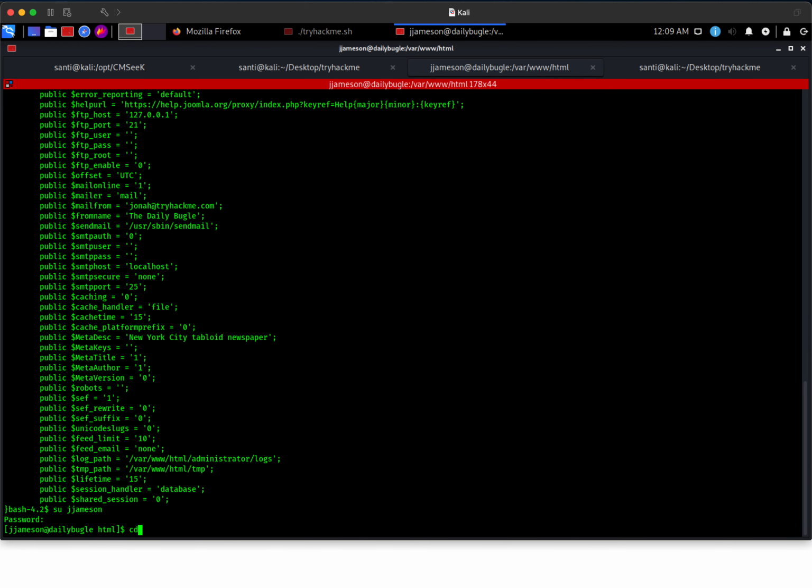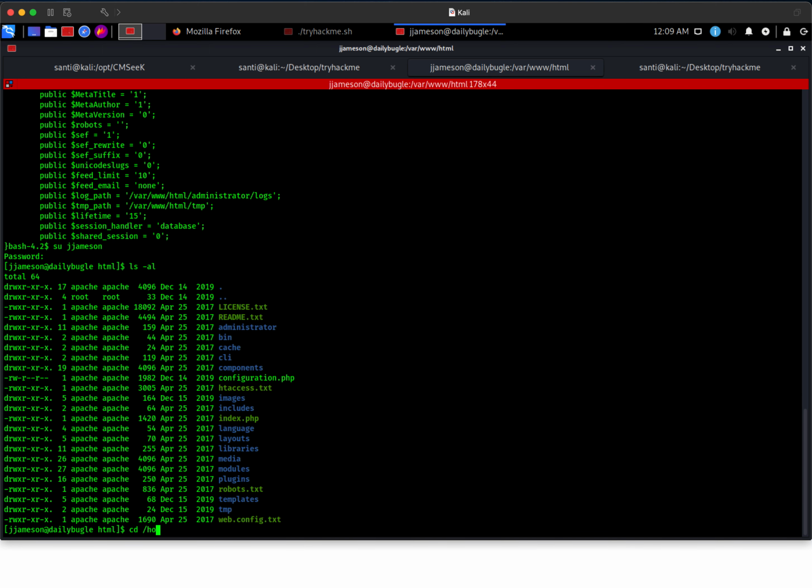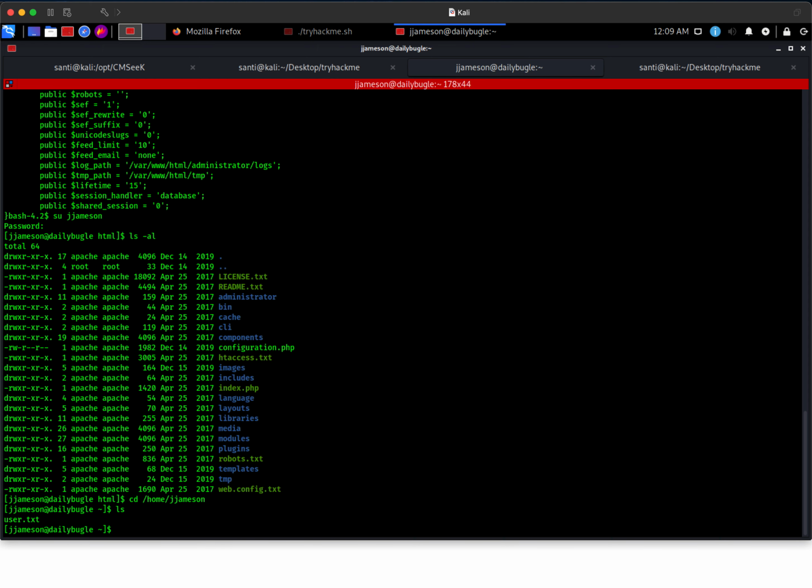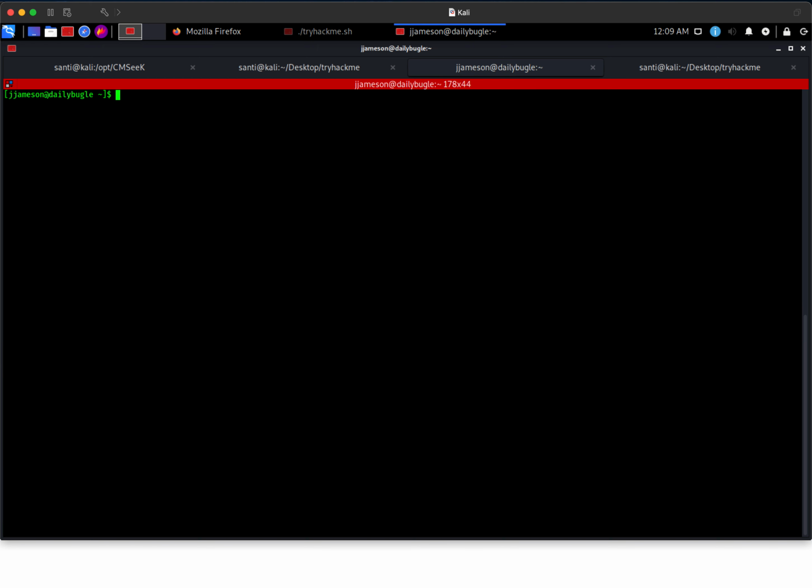So now we can just go to ls -la /home/jjameson, and we can read the user.txt flag. So now the last thing I'm going to do is privilege escalation, right?